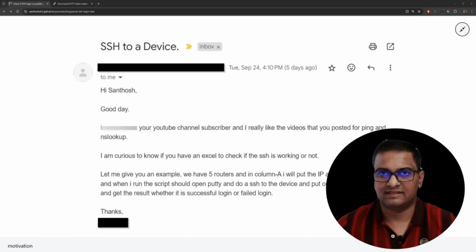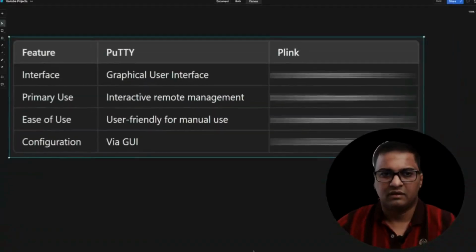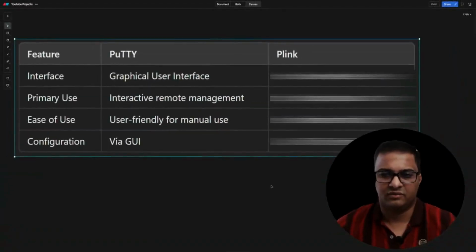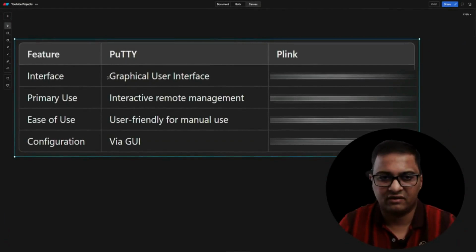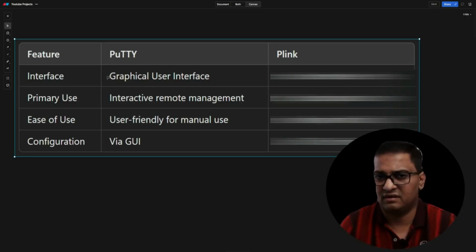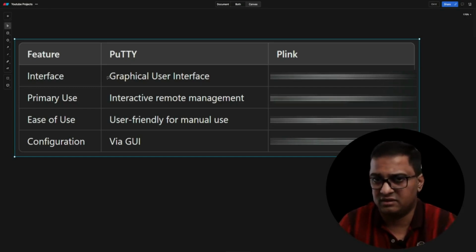In order to do an SSH test using Excel, I'm going to be using the plink tool. Plink is synonymous to putty. So what is the difference between putty and plink? Putty has a graphical user interface from where we can start the SSH session. Its primary use is for interactive remote management. It's user-friendly and accessible via a graphical user interface, like I said.